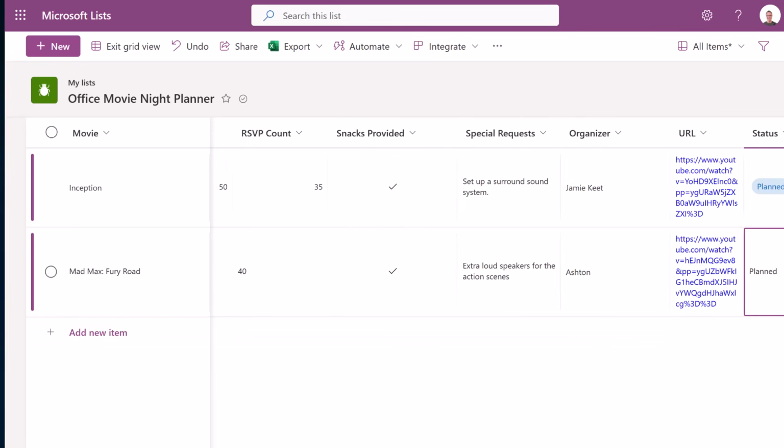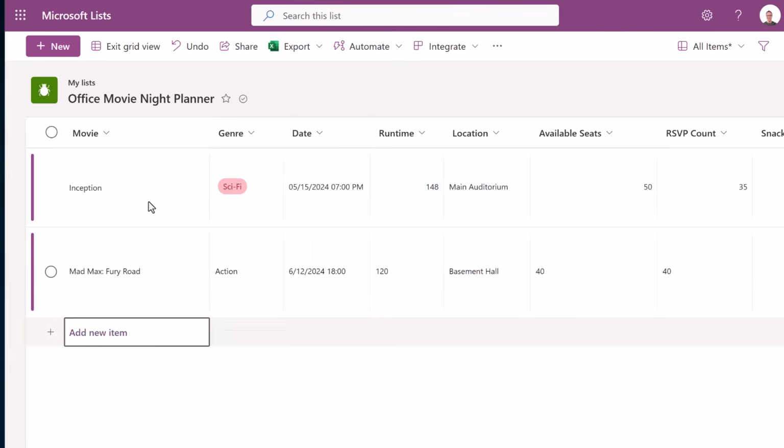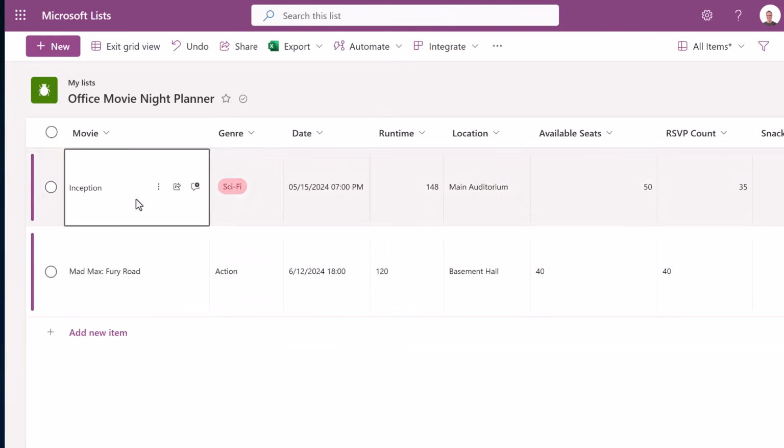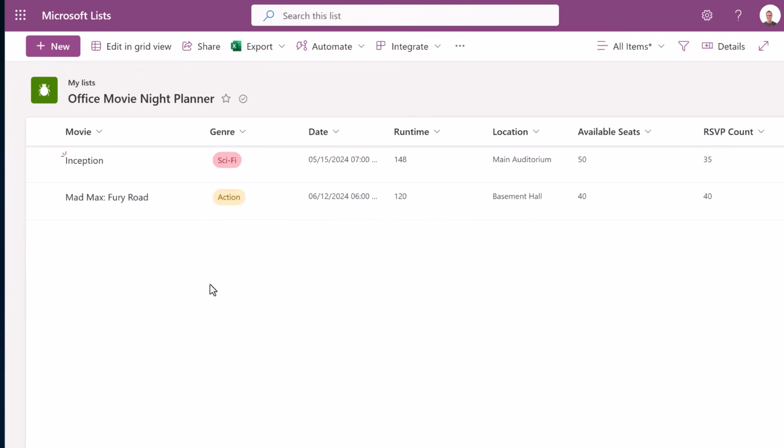So which way works the best for you? Does it go better to hit the new or just go from the grid view? If you want to exit out of grid view, just click it again. You can see how it goes back and forth. So I kind of like the grid view when I'm entering that, but the form makes it nice and easy.